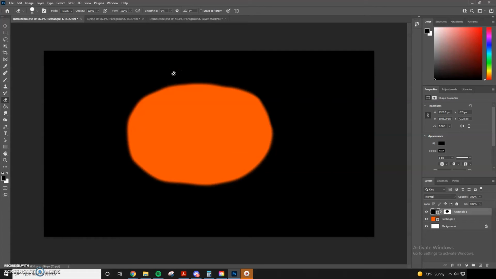I'm sure you guys are kind of wondering, how does this fit into actual photo editing? We're not going to be just cutting out circles and black rectangles.